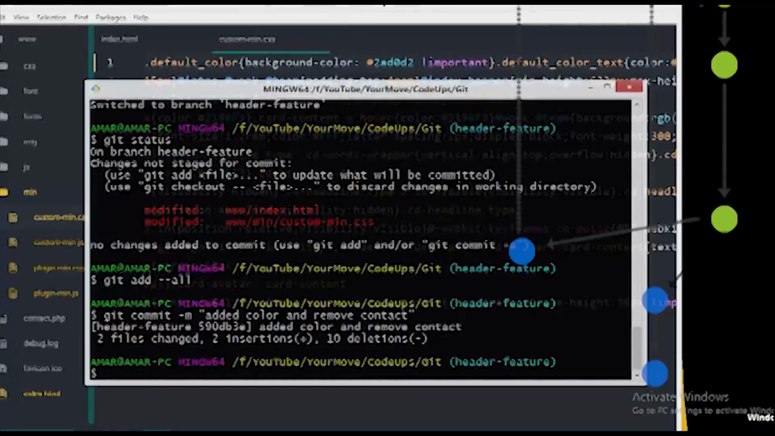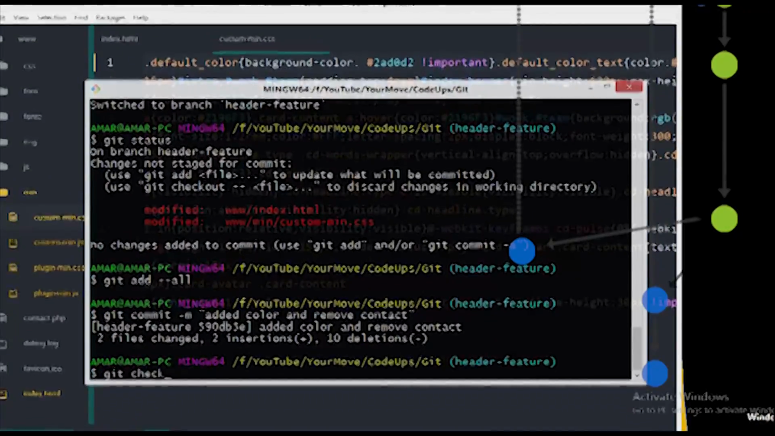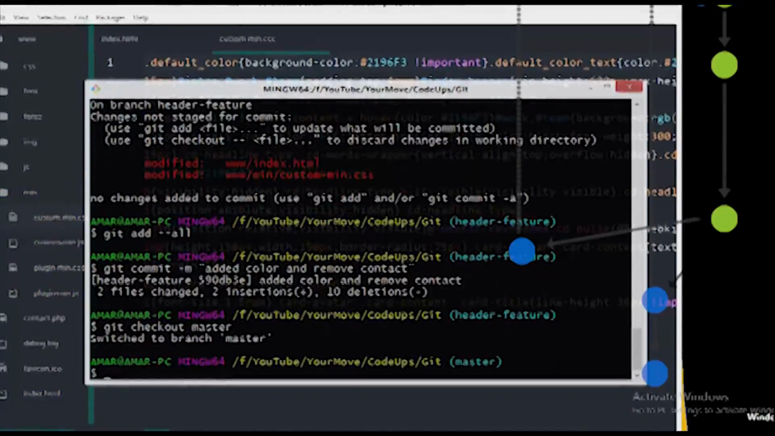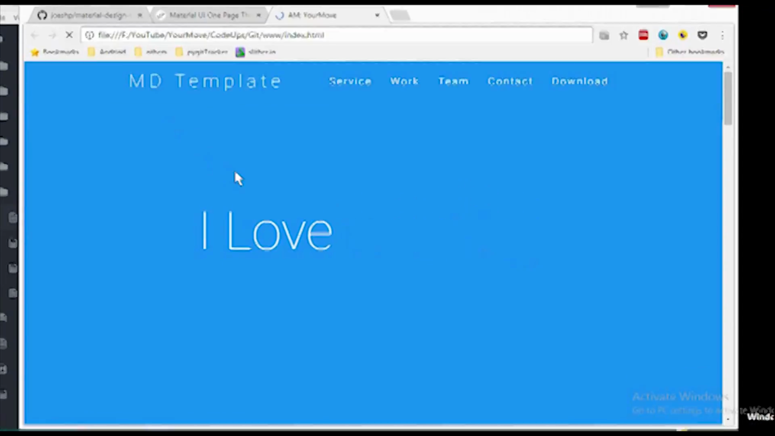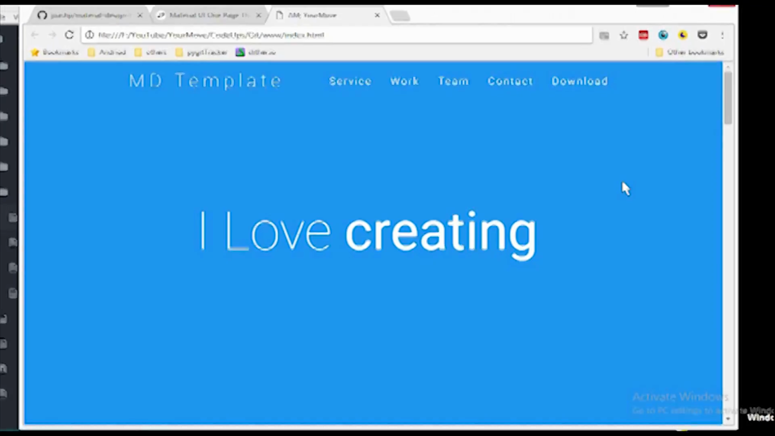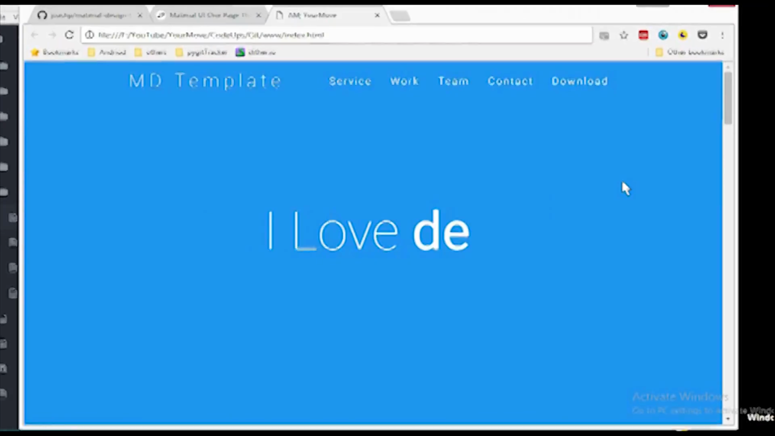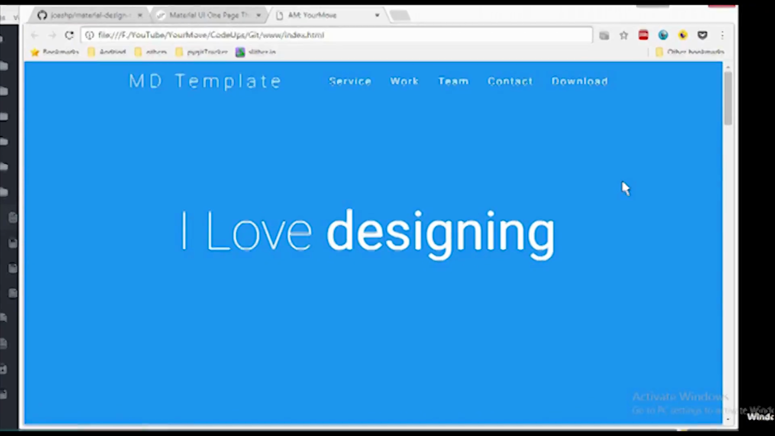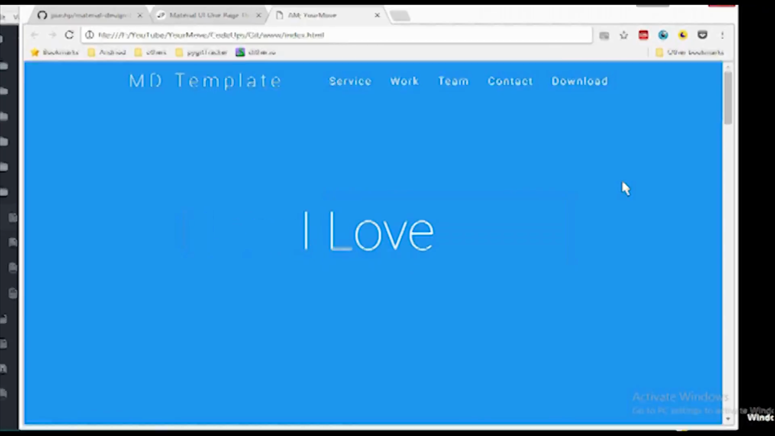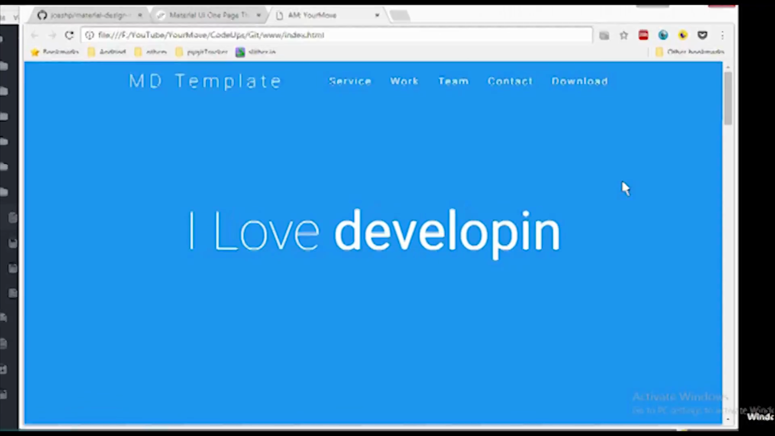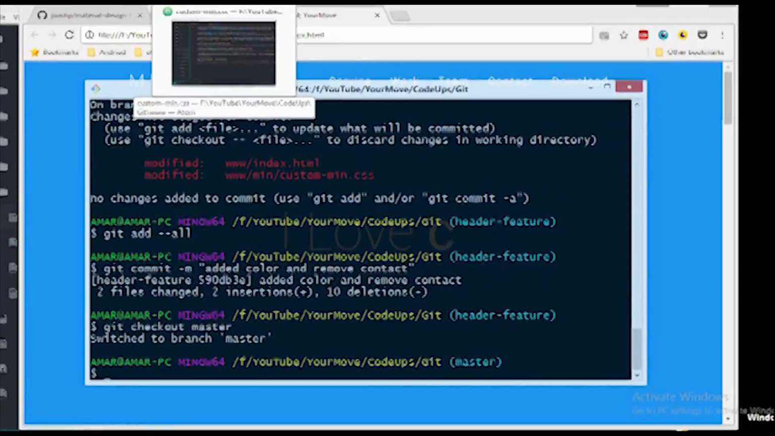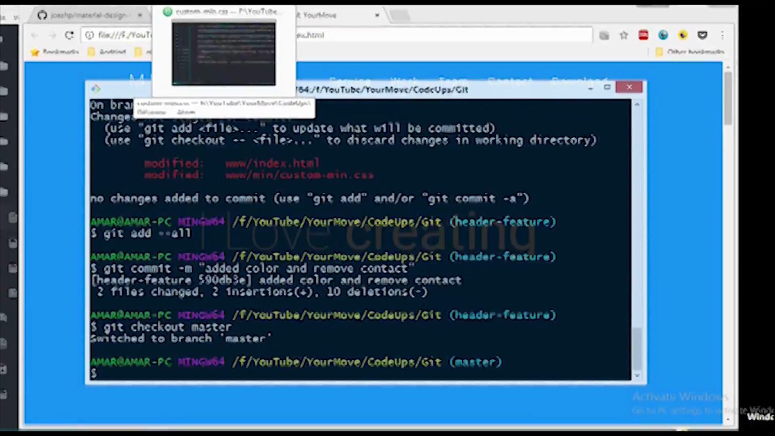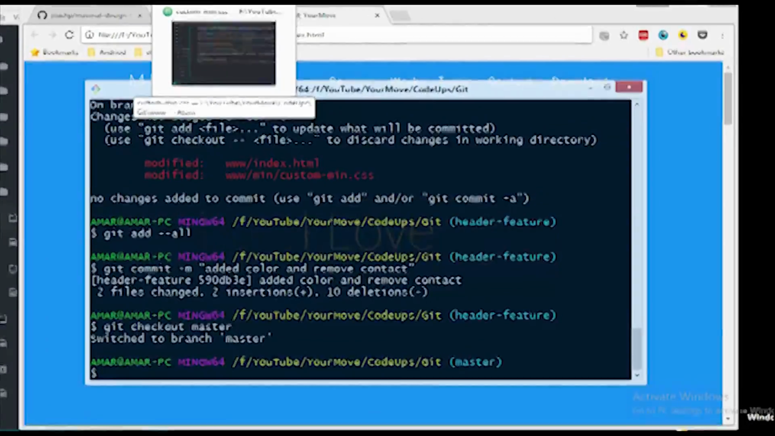If you want to check out the master branch, and if you now refresh this, you see that all the changes that are made in header feature are not yet merged with this, because whatever change we do is just restricted to header feature but not to master.